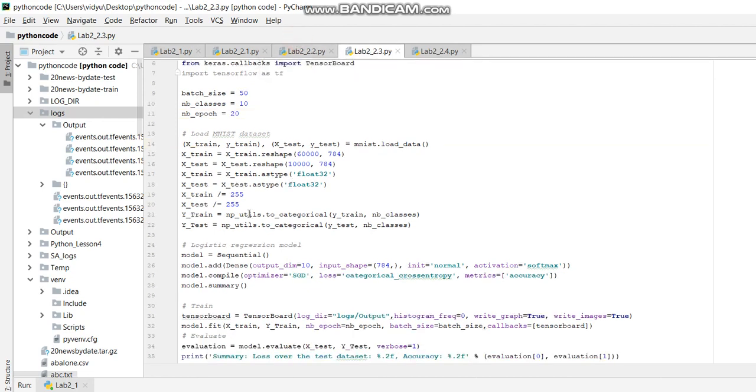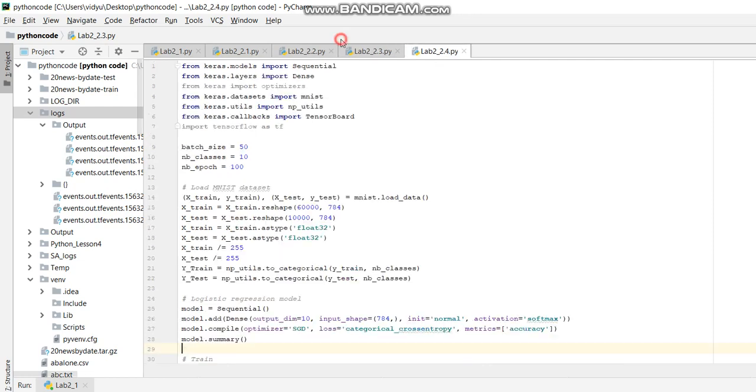For the third one, I use the same SGD optimizer again, and I change the epochs to 20, classes 10, and the batch size is 50. And here is the same thing, the same parameters with the optimizer RMSprop. So there's just an error when I run this.